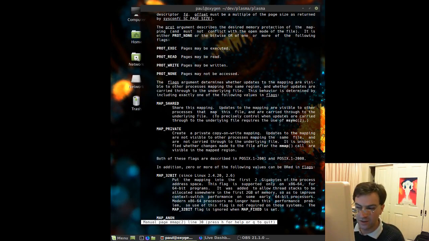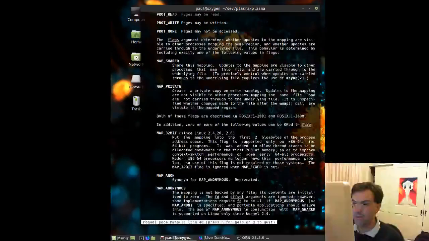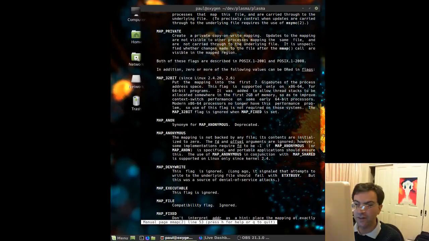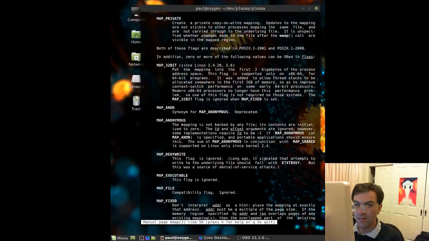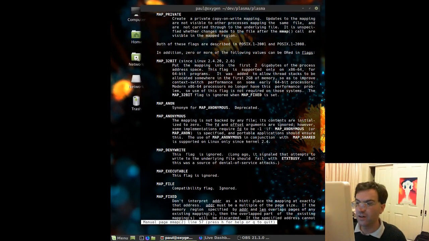In addition, you need these things. Put the mapping into the first 2 gigabytes. I don't need that. Map anonymous, I do need.